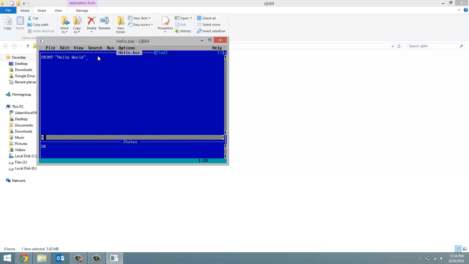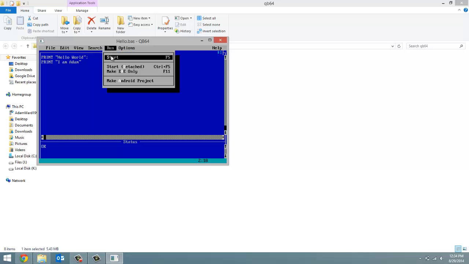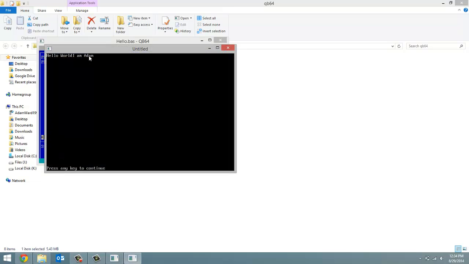First thing is, what if we put a semicolon after this string? Well, let's print out a message. I'm going to print out, I am Adam. And let's run this now. Now you'll notice the I am Adam is printed after this hello world. And just keep in mind there's no space there.